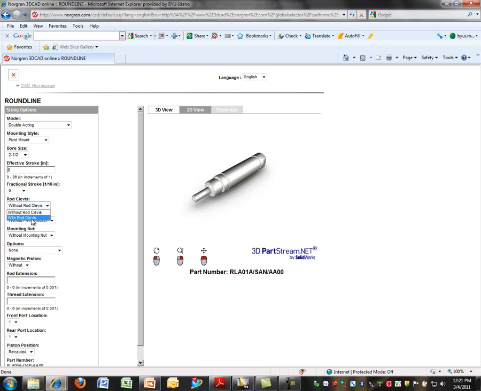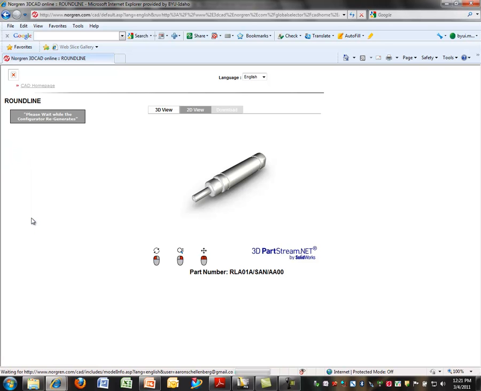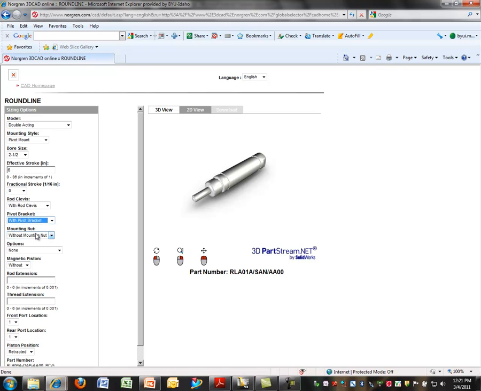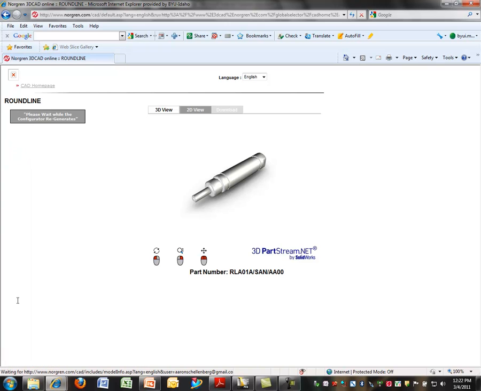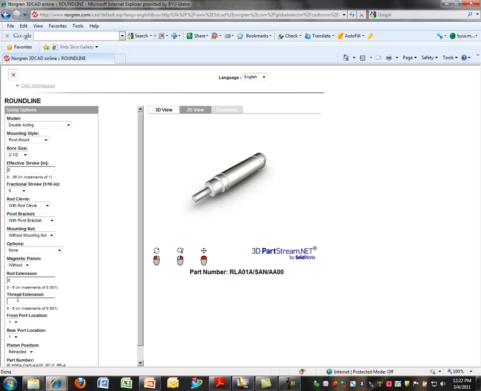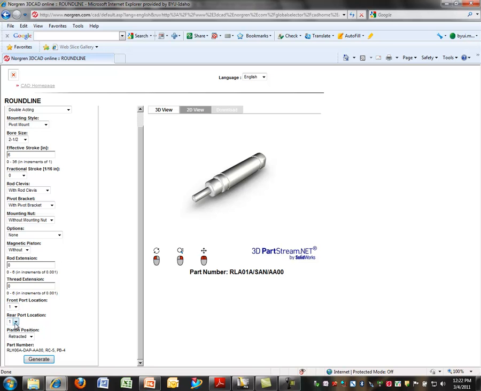Let's have a rod clevis with this, as well as a pivot bracket. Those will be the brackets necessary for connecting this to our gang drill. We don't need a mounting nut. Let's just have no options. We'll have just the standard seals. We don't need a magnetic piston. We have 0 extra rod extension, and we don't need any thread extension either. And let's leave the port locations as standard. And let's download this in the retracted position.